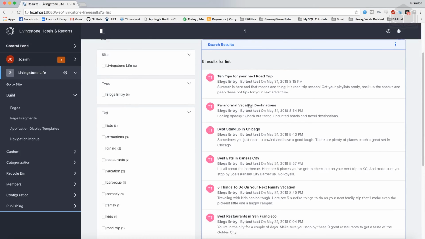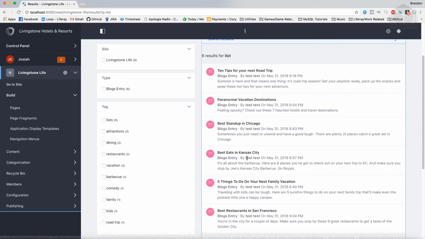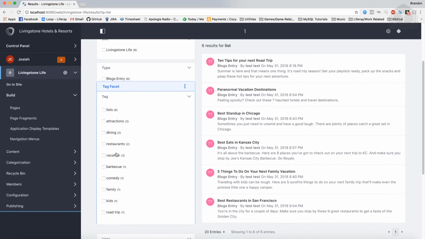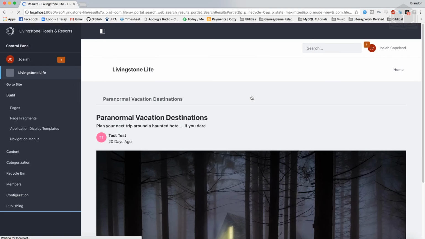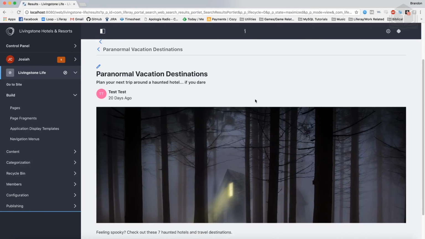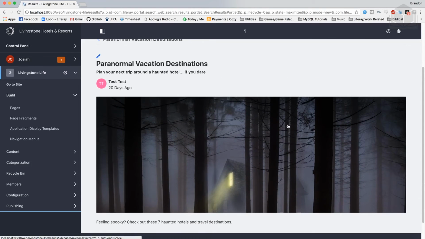And we can see here a number of blogs where that is available. You'll also see a number of tags that have been added when we imported our blogs, so we can narrow down what we're looking for with this. We can click on, for example, attractions, and we'll see some of the lists here: 5 things to do on your next family vacation, best stand-up in Chicago, or paranormal vacation destinations. I'm going to click on one of these, and it's going to bring us to our page with the blog here.